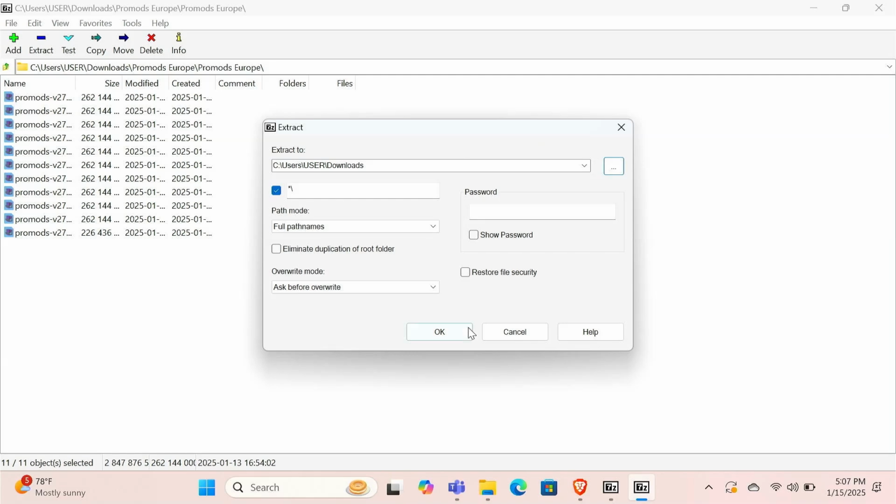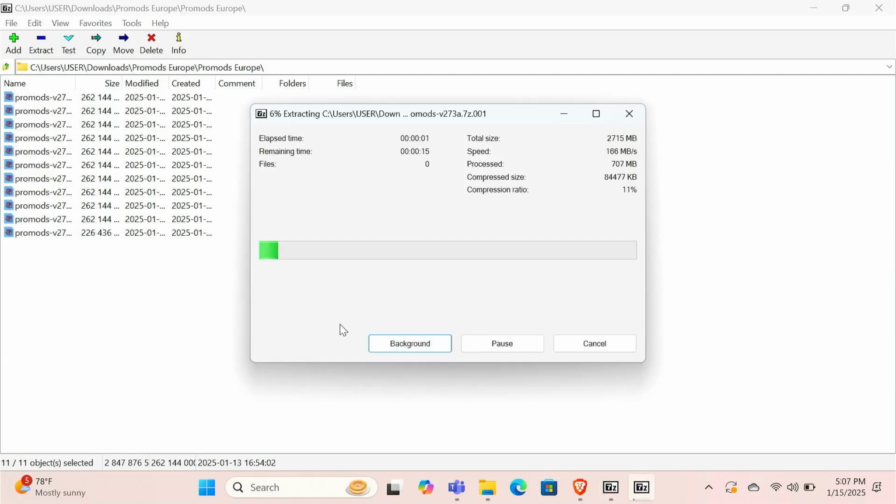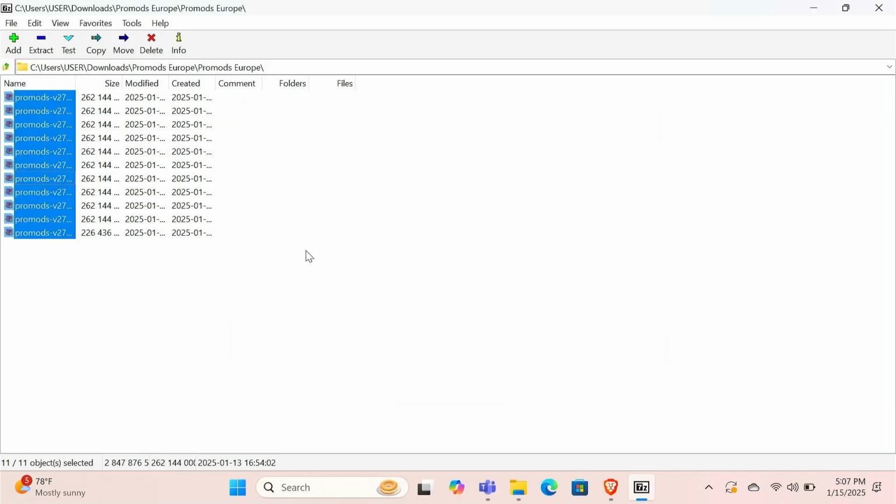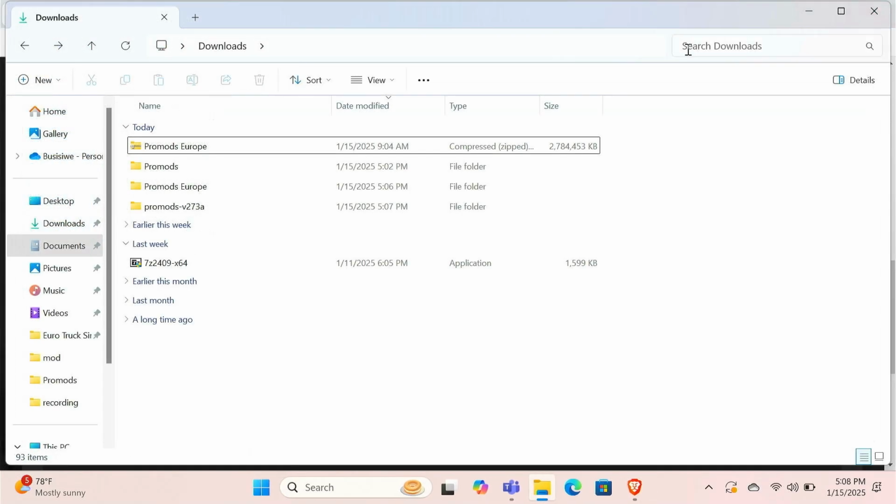There we go, and it's also gonna take a little bit of time. For me, it's saying something like 30 seconds. But it is moving. So we're gonna wait for it to be done, and then we are gonna go to the next step. Okay, so now it is done. So you can go ahead and close your 7-zip.